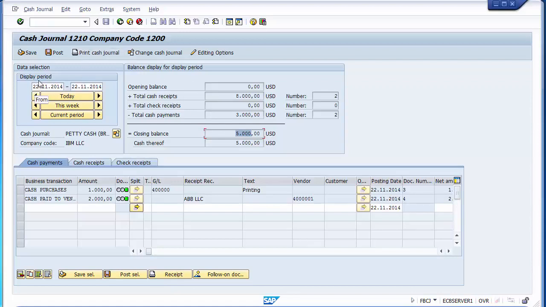So that is it. Now suppose I take the date. This is for today's date. Suppose I change the date to the very next day, and once you change the date and put enter, you will see that all these screens will go back and the closing balance will change to opening balance.